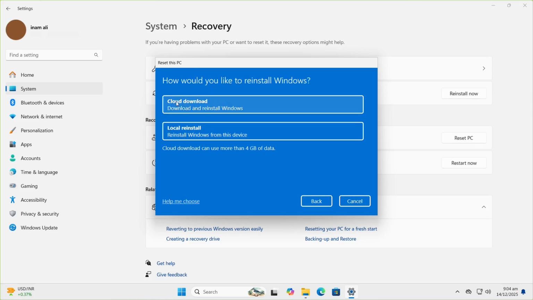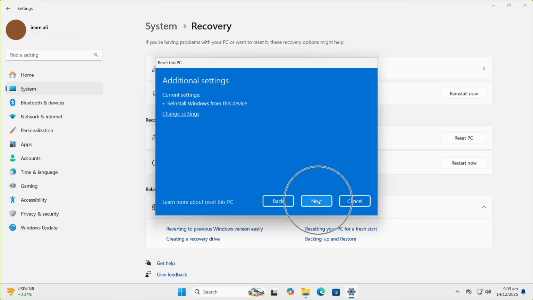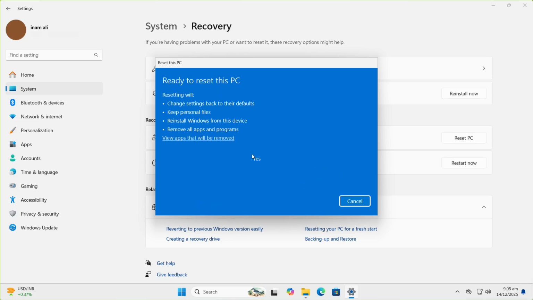Select Reinstallation Method. Choose between Cloud Download or Local Reinstall. Then click Local Reinstall. Click Next. Then click Reset. Your PC will restart and take some time to complete.